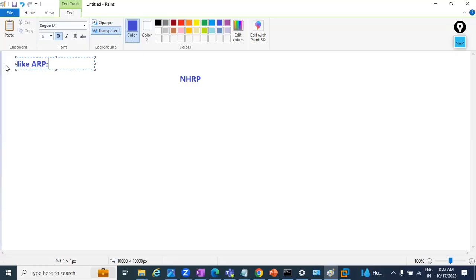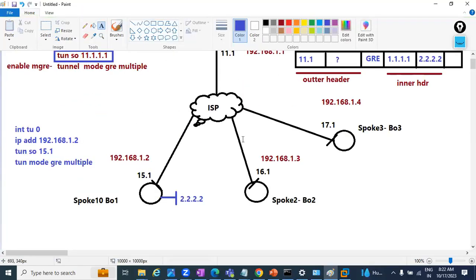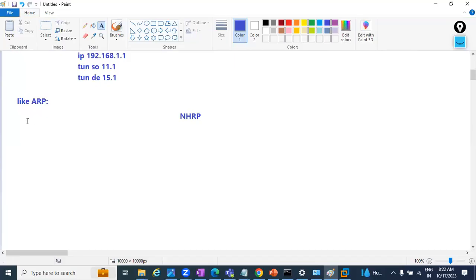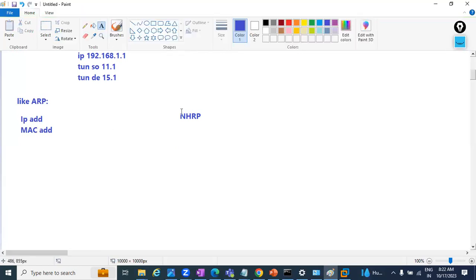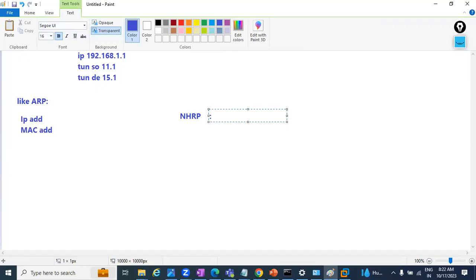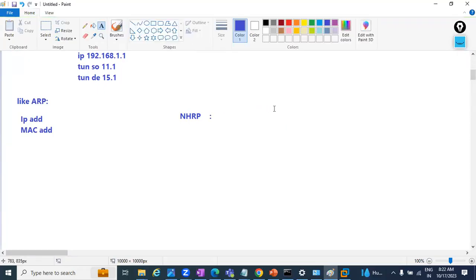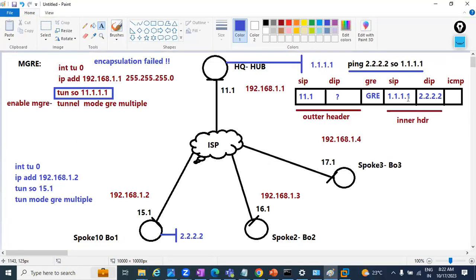Okay, so how is NHRP going to help now? NHRP is like your ARP. What exactly does ARP help with? With ARP, we have an IP address and it always helps to find the MAC address. So now what would NHRP help us with? We have the tunnel, like what I have mentioned here, 1.1 and 2.2.2. So this thing we have to define manually here.